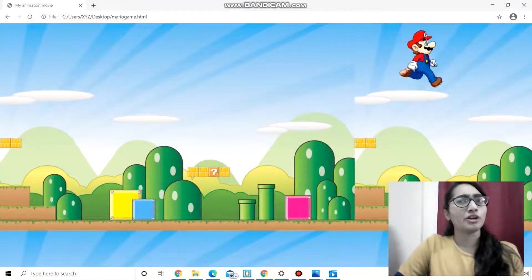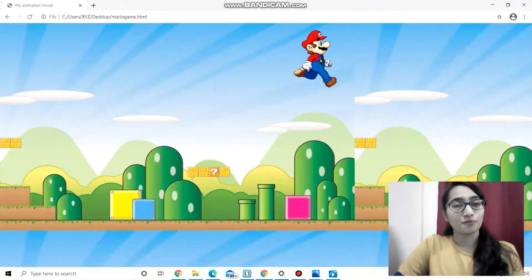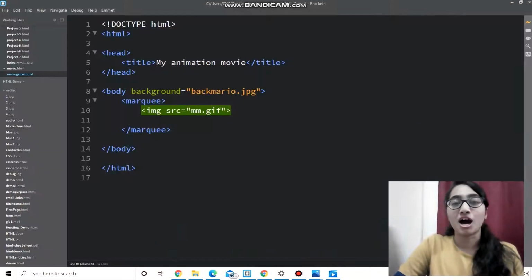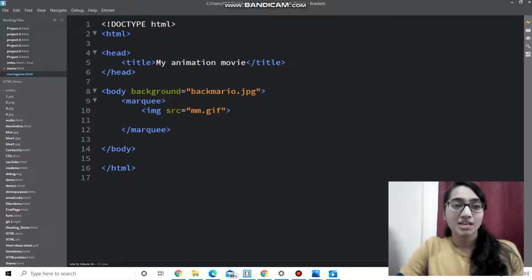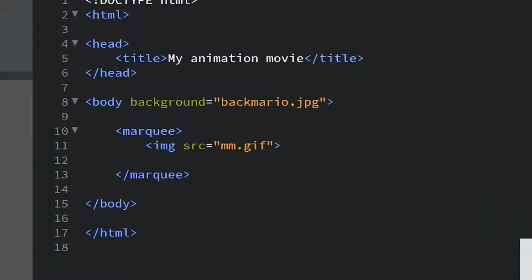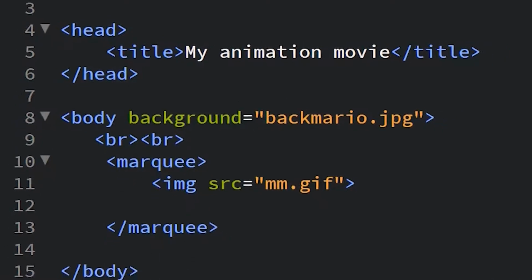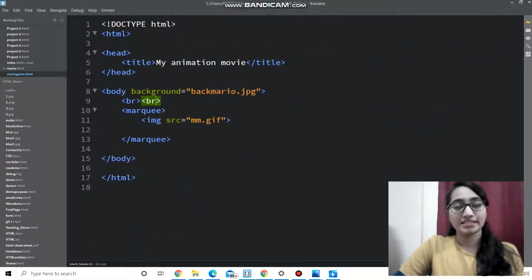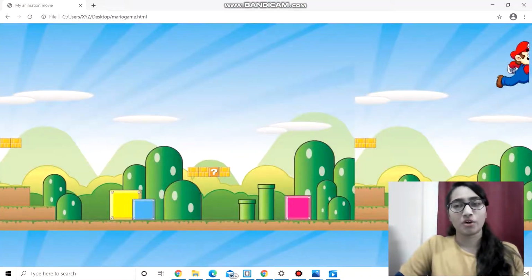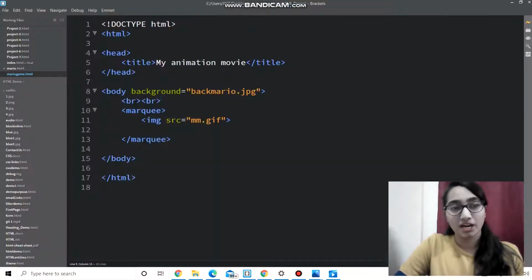But my Mario is flying somewhere in the air. How do I get it on the floor? For that, we have a command which says BR. Now you must be thinking, where should we write this BR? We should write this BR between the body and the marquee tag. So I'll press enter and write BR. Now let's save this and see the output. Okay, still it's not down, it's still in the air. We need to add some more BR tags.